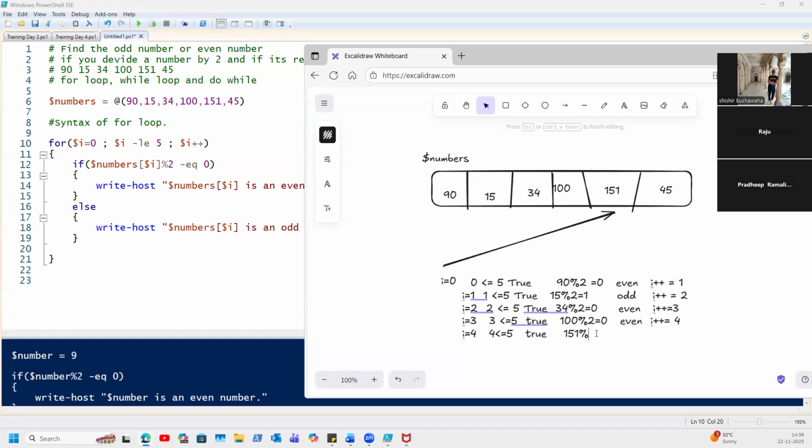So 151 divided by 2, the remainder is equal to 1. If it is 1, then what would be the outcome? It's odd. It is going to be an odd number. And then again, we are going to increment by 1. i plus plus means whatever i was earlier, it will increment by 1. What was the value earlier? It was 4. 4 plus 1 will become 5. Okay, i equals 5.